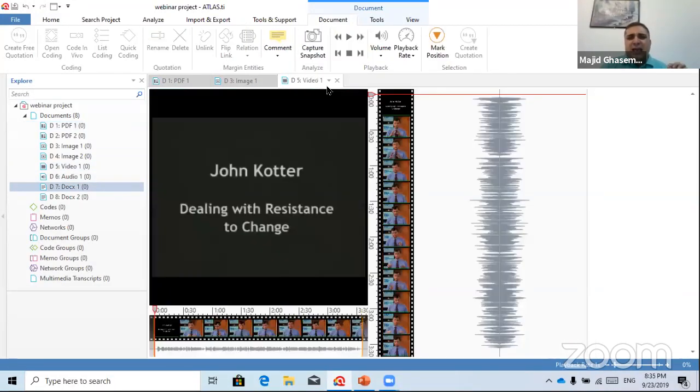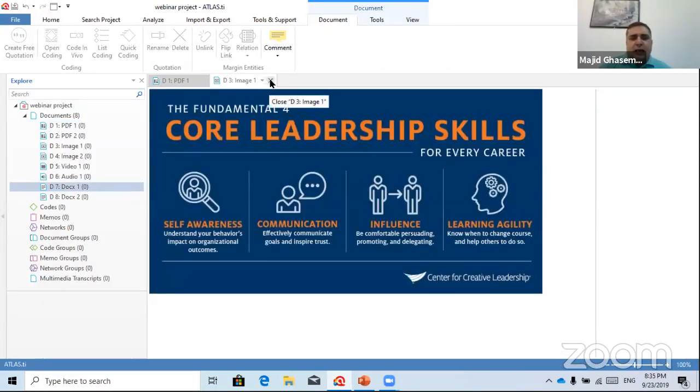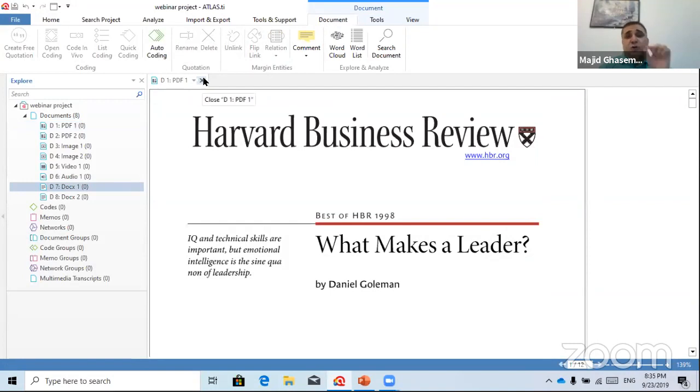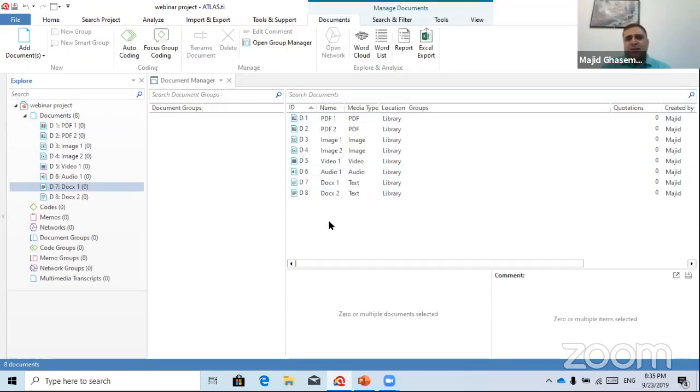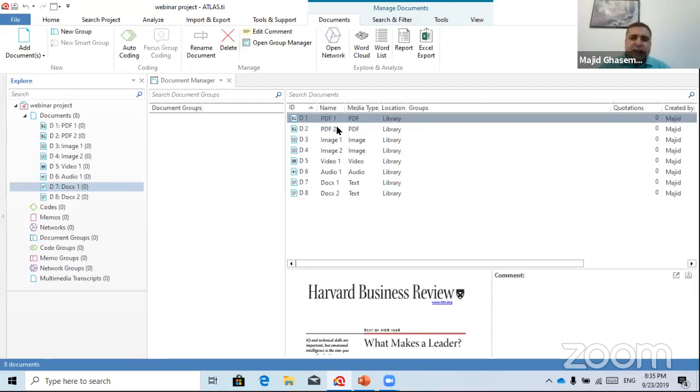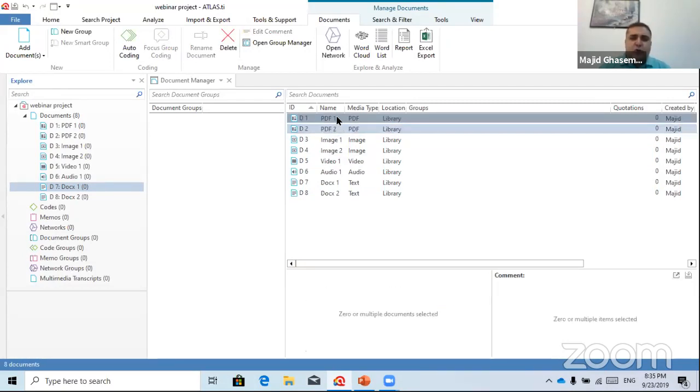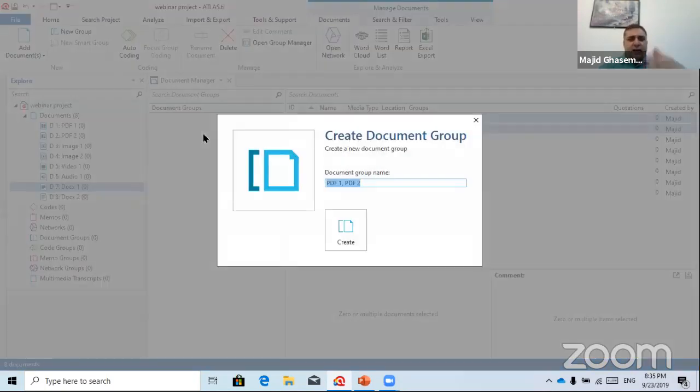Now let's do some data organization, because I told you the first step is to manage and organize the data. So to do this, what I can do is go to this manager section and just select the documents. And here I have all of my 8 documents. Now I want to organize these documents based on document type. So I just select documents D1 and D2 because they are PDF files. Just drag and drop them here in the documents group area. And by default, a name is created. I don't want that. I just change the name to PDF file.